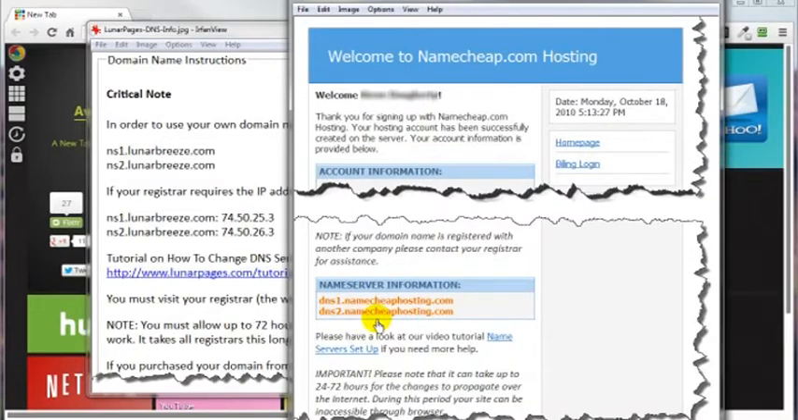Now, most all of them, at least those that I've ever used, only require 2 name servers. Some of them, though, will require more. I've never encountered those just yet, but I've only been doing this for about 5 years, so I'm sure they're out there because they do offer spaces for them, as you're about to see.